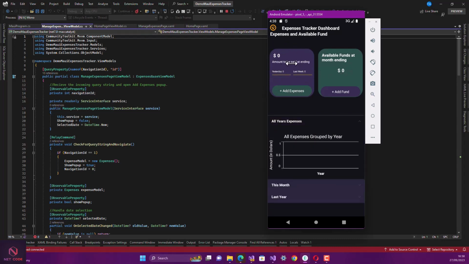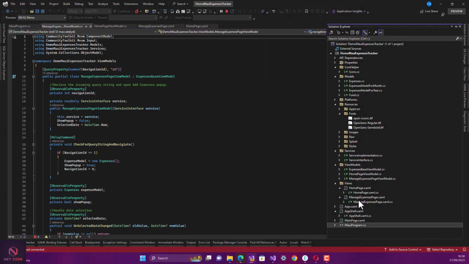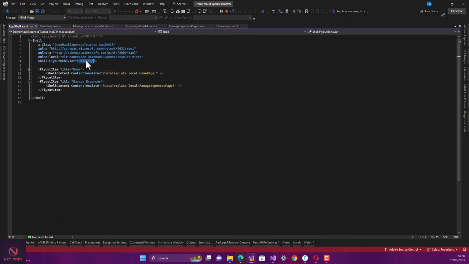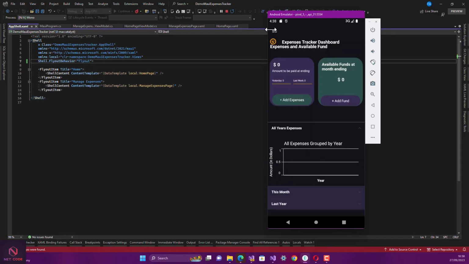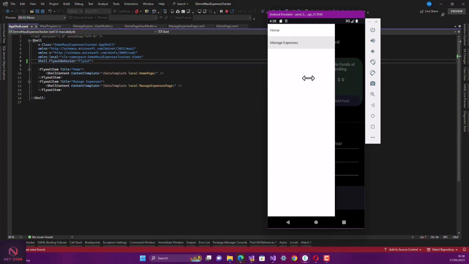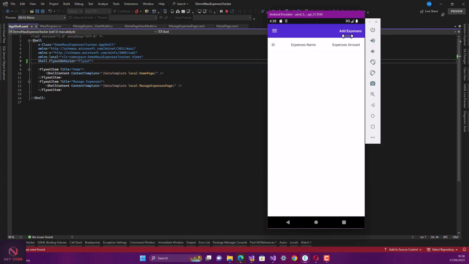Okay, now we did not include the flyout, so I'm going to do that in the shell. So in the solution, we go back to this app shell, and in here let's set this to flyout. Save this, and I think it must be visible here. Let's click on manage expenses, and now here let's add this to see.